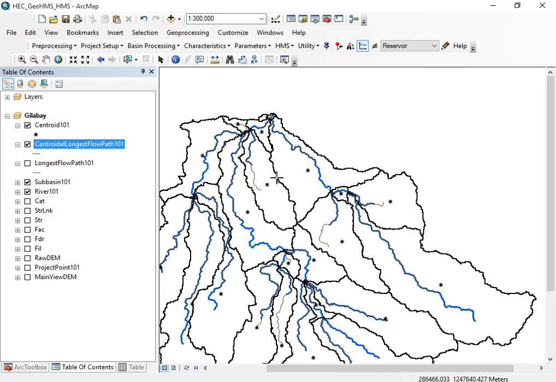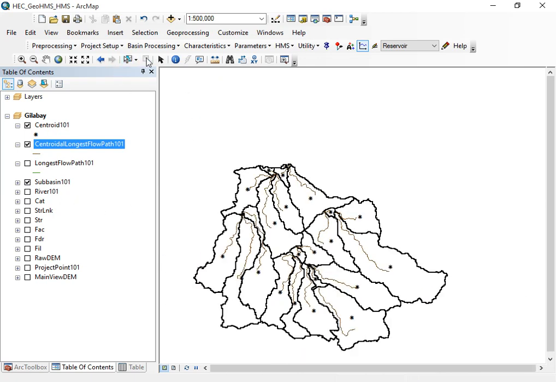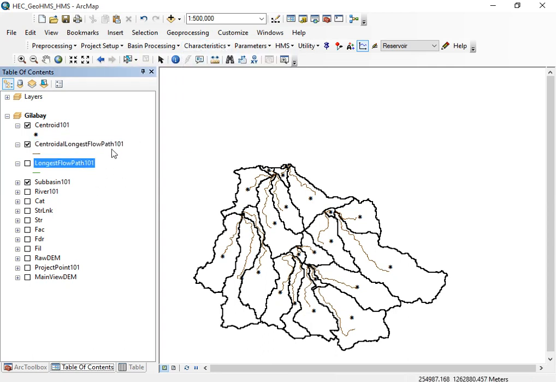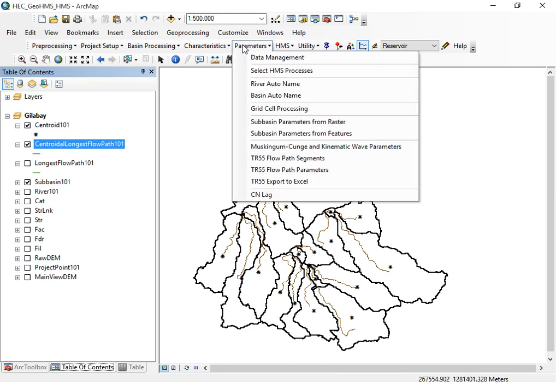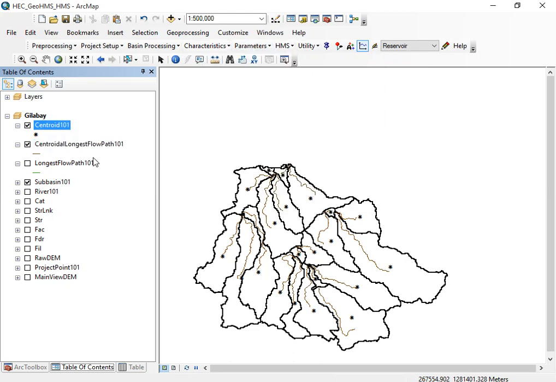I hope it is very simple and straightforward. You can try on your own. And we have seen up to the characteristics of the centroid for today's tutorial. So for the coming tutorial, we will see the remaining parts of this HEC GeoHMS modeling.